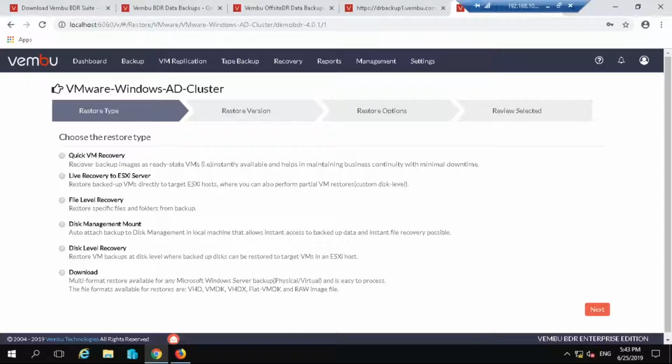This option allows you to attach the backup VMDK to another virtual machine of your choice. Once the VMDK is attached, when you open the new virtual machine, you can see a new disk attached here. So that's a permanent attachment. Okay. And the last one is the download option.